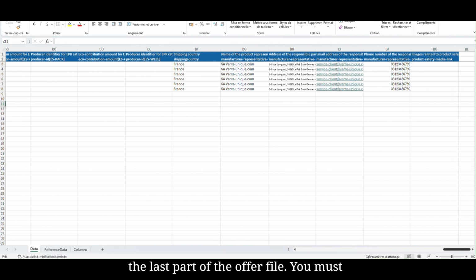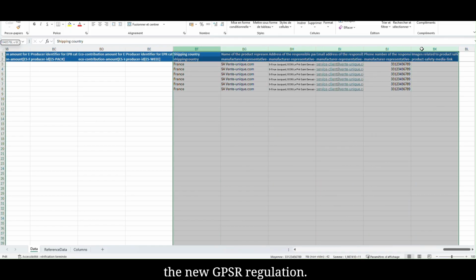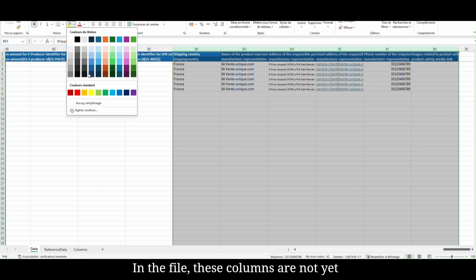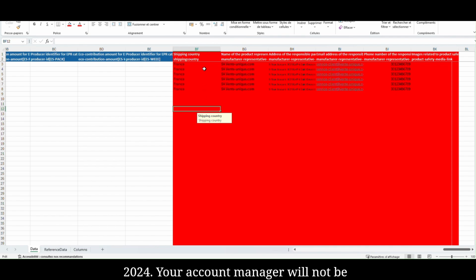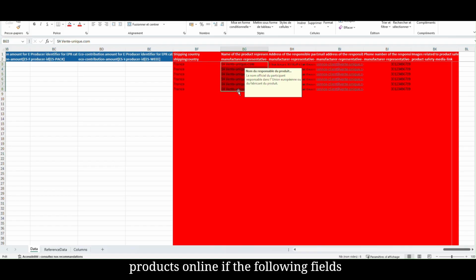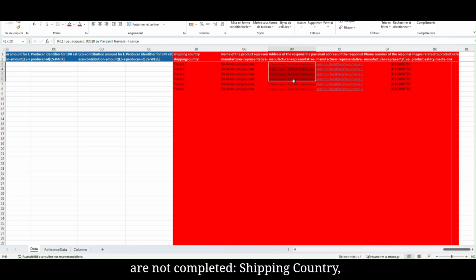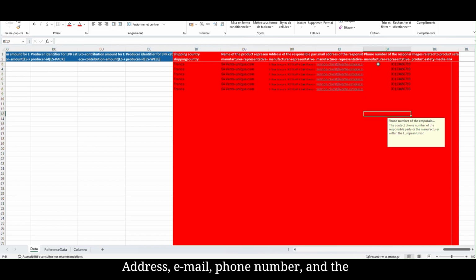Now let's move on to the last part of the offer file. You must complete the required fields related to the new GPSR regulation. In the file, these columns are not yet highlighted in red, but they have been mandatory since December 1st, 2024. Your account manager will not be able to open your shop and put your products online if the following fields are not completed: shipping country, manufacturer representative name, address, email, phone number, and the product safety media link.